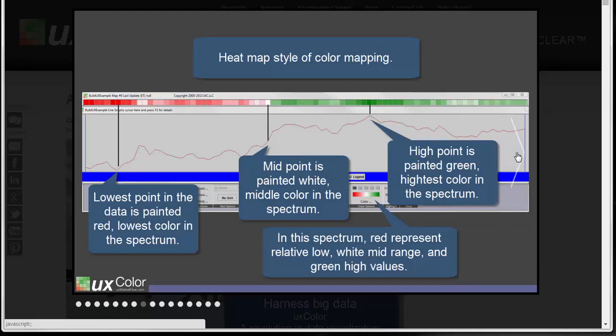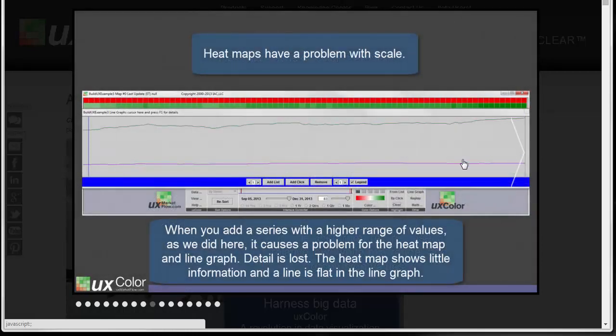I want to step to the next slide. Here I've added a second line graph with a much higher scale, and it causes a problem both for the line graph and the heat maps. Both have problems with data in widely divergent ranges. The line graphs appear flat, and the heat map now shows just one red and green line.